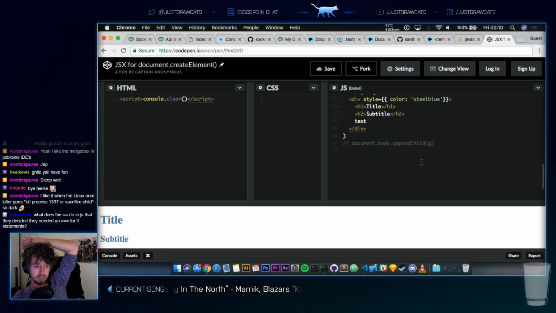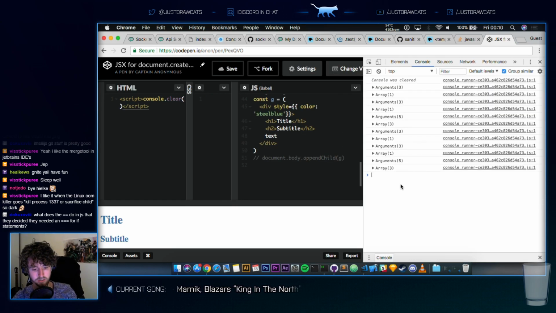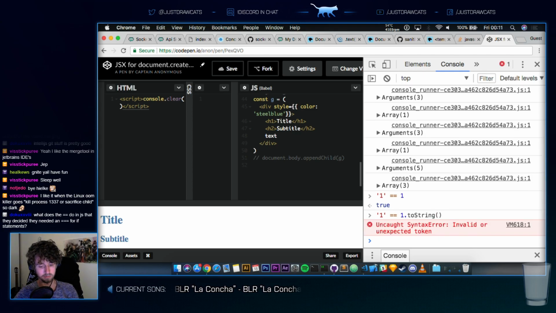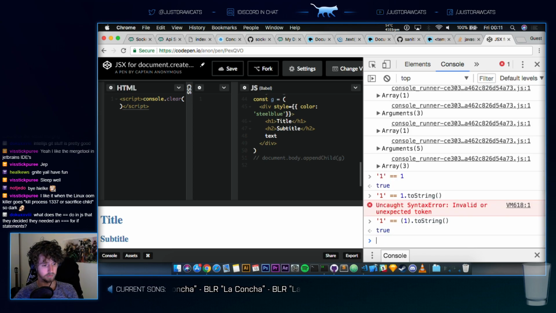What does the equal sign do in JavaScript if they decide to need a triple one? This is a lazy evaluation. So I can do 1 == 1. This will be true. It's not based on type. If this is a string, it will try to cast this one to a string to compare the two. And then it would say, okay, well, 1 to string is the same. Well, I have to wrap this, obviously. That's what it tries to do.